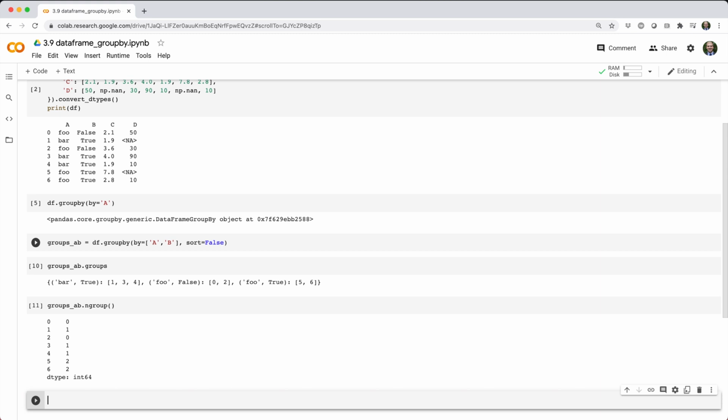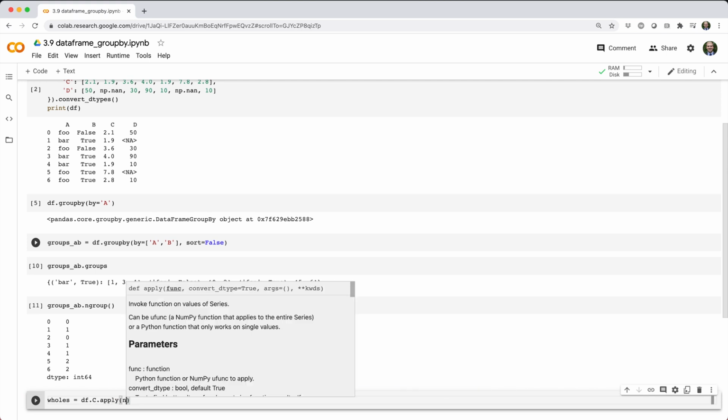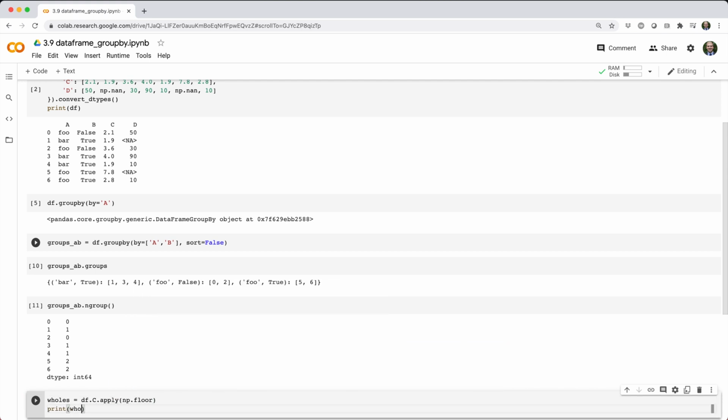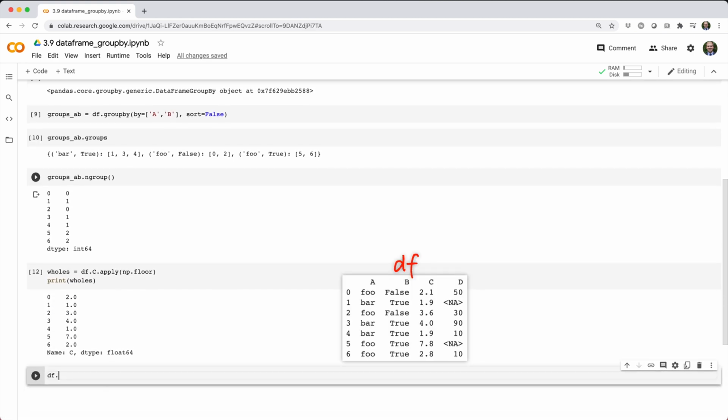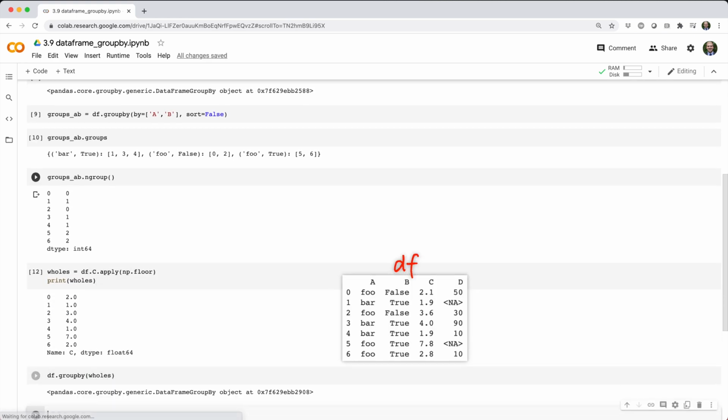Another thing we can do is, instead of passing a list of column names into the by argument of groupby, we can pass in a series, in which case the series values determine the groups, and the series index determines which rows of the data frame map to each group. For example, if we want to group the data based on the whole part of the values in column C, we could say holes equals df.C.apply(np.floor), which returns a series, and then df.groupby(holes).